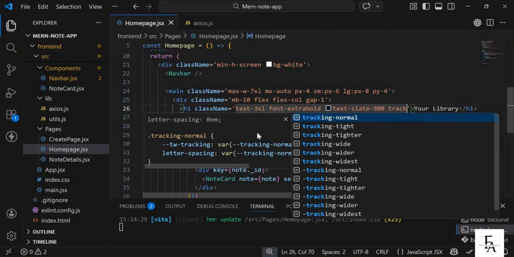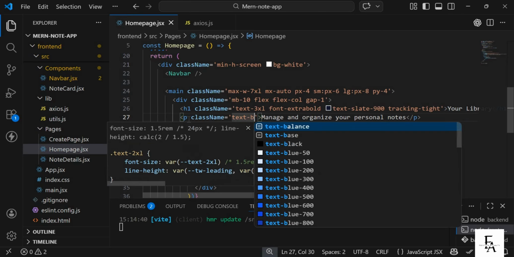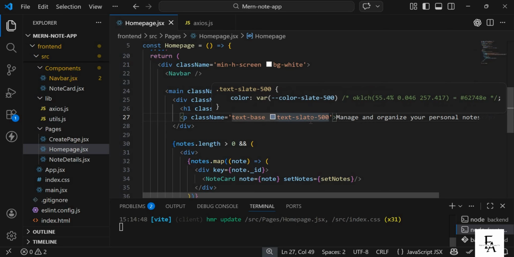Then we'll add tracking. Tracking will be tight. Then for this p tag, the text size will be base. Text color will be slate 500. Okay.